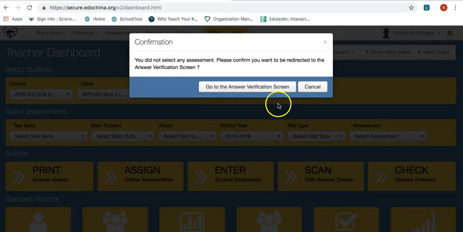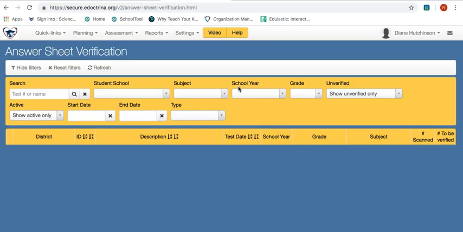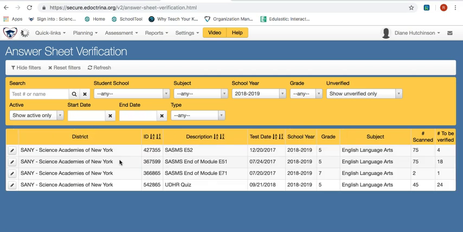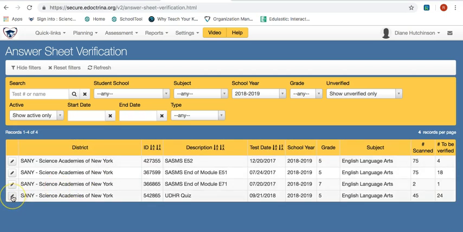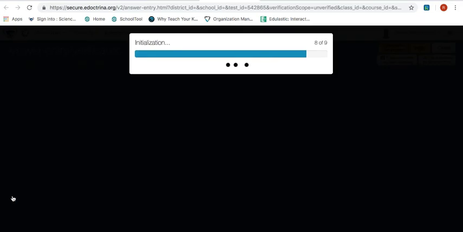We're going to check our students' answers. Now it is going to tell you that I didn't select an assessment. Now I could go through and use these to narrow it down, but I'd like to show you this way primarily. Just to take a second for this to load up. I'm going to use the fourth entry, the UDHR quiz. It's going to generate my results.